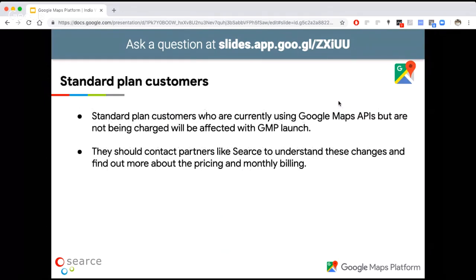Standard plan customers. As I mentioned, there were two types of customers earlier, standard plan and premium plan. The old standard plan customers who are currently using Google Maps APIs but are not being charged will be affected by the Google Maps Platform launch. They should contact partners like Searce to understand these changes and find out more about the pricing and the monthly billing. Currently they have some 2 to 3 months to understand these changes and plan accordingly, so that they know that going forward, once the new platform launches, these are the costs they will have to incur every month.